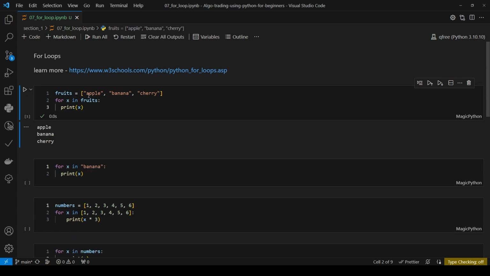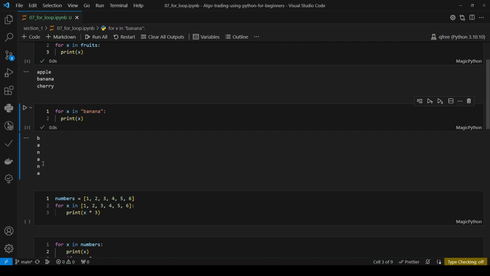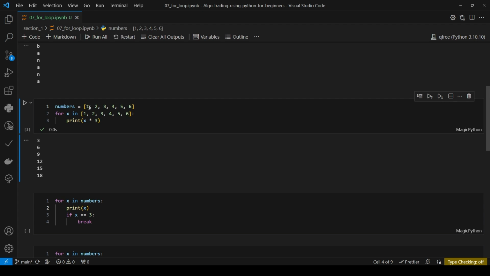So for x in fruits, x is just going to enumerate through each one of these. And here we have this x in banana. Again, we talked about earlier that these strings are treated as arrays. And so we're just going to basically print out B-A-N-A-N-A. And here we can do the same exact thing for numbers. Numbers is going to be 1, 2, 3, 4, 5, 6.